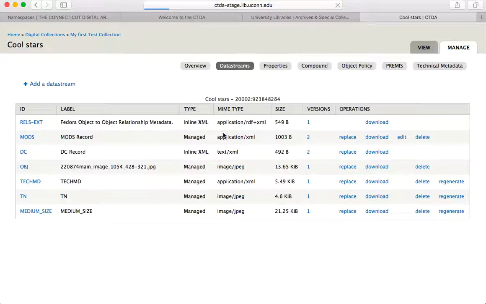Data streams, here is what we call the PID. So remember, it's always the namespace colon and this number. So this is an internal number for Fedora. It is not the persistent link that you share with users, for example. In this system we don't have it, but it's called the handle, which is the same technology as the digital object identifier. So RELS-EXT, remember, that's just kind of the internal information that is system generated.